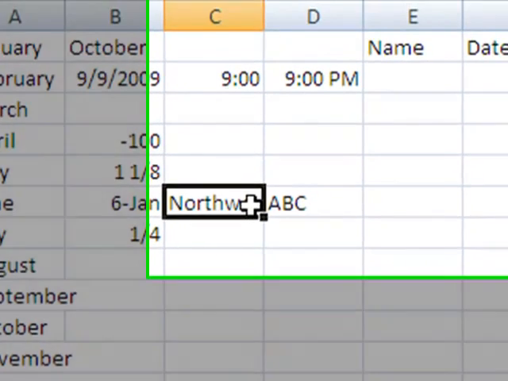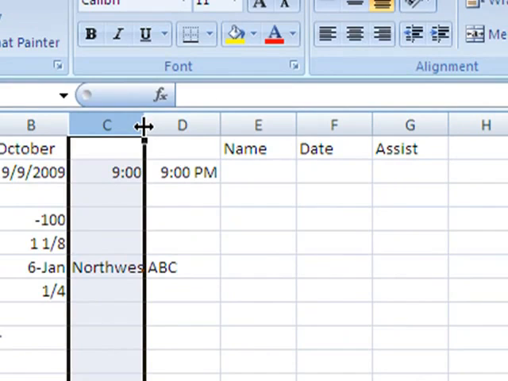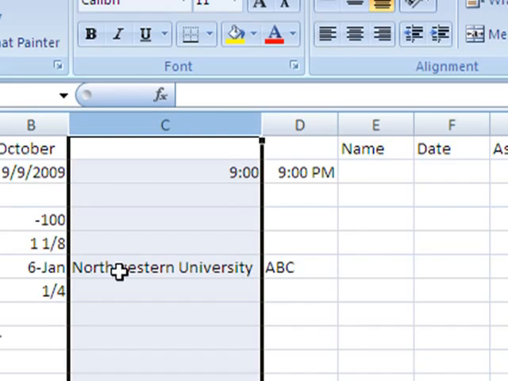Now click back into cell C6 and examine the formula bar. Notice all of our text is still there. Let's make the column wider so that we can see all of the text in the cell. Hover your pointer between the columns C and D. Notice that it's changed into a dark cross with 2 arrow points. Now double click here. The column has been changed to fit the text.